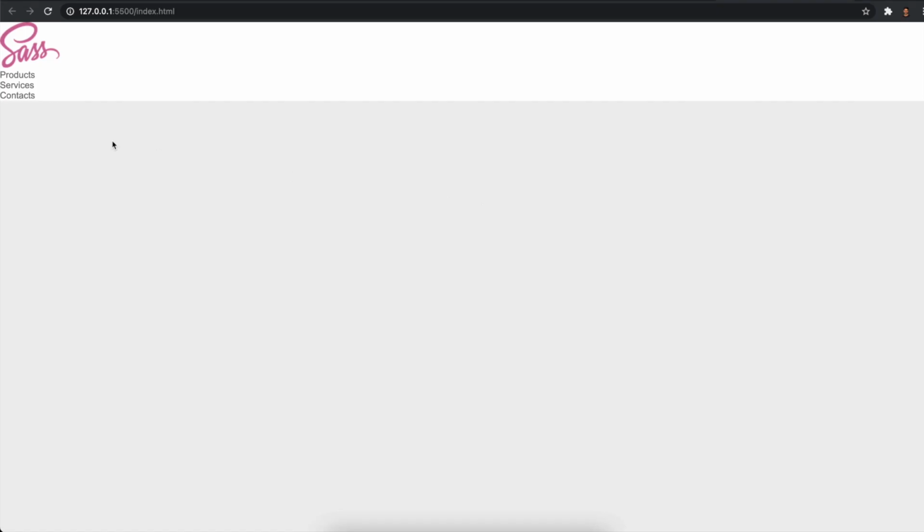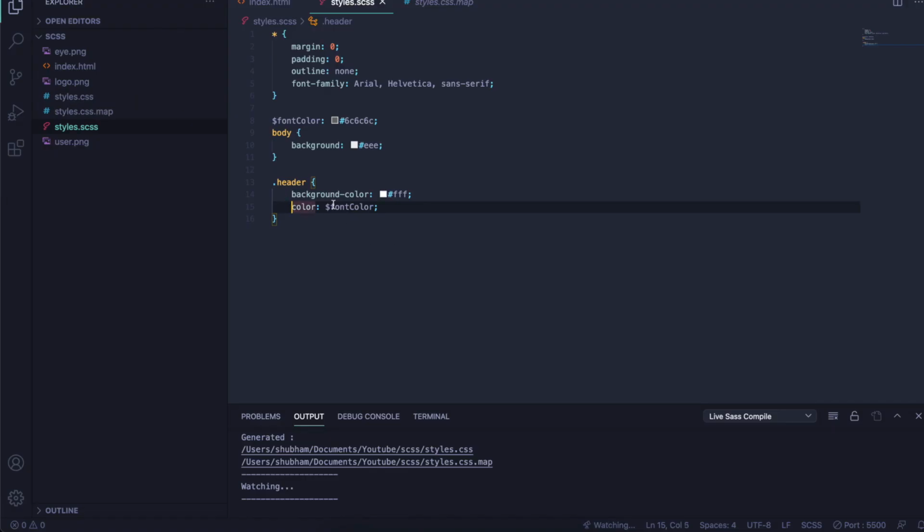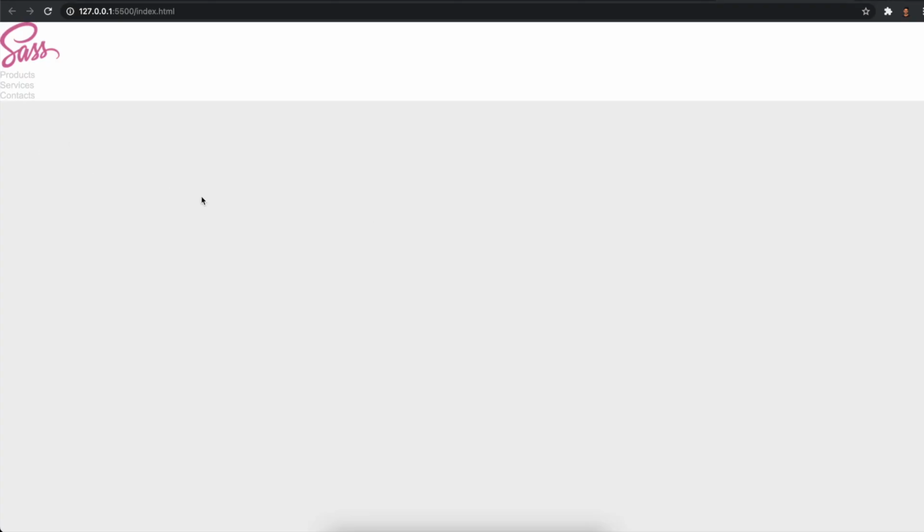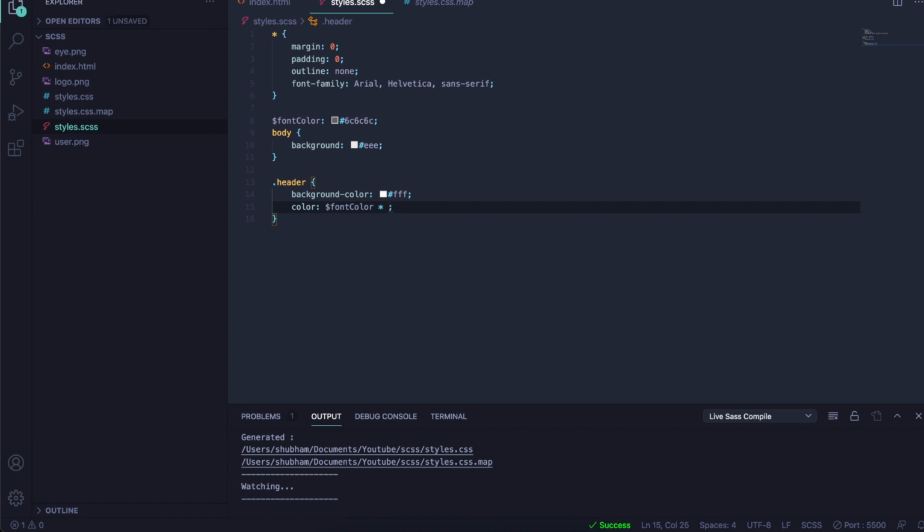So let's just try this. So here we can see the text colors are appearing over here. So for the header we are using the text color. Let's suppose we want to make it dark, so we can use multiply by 2. Okay, so it will make it light instead of dark. So let's check it. Yes, and if we multiply by 0.5 it will make it dark.